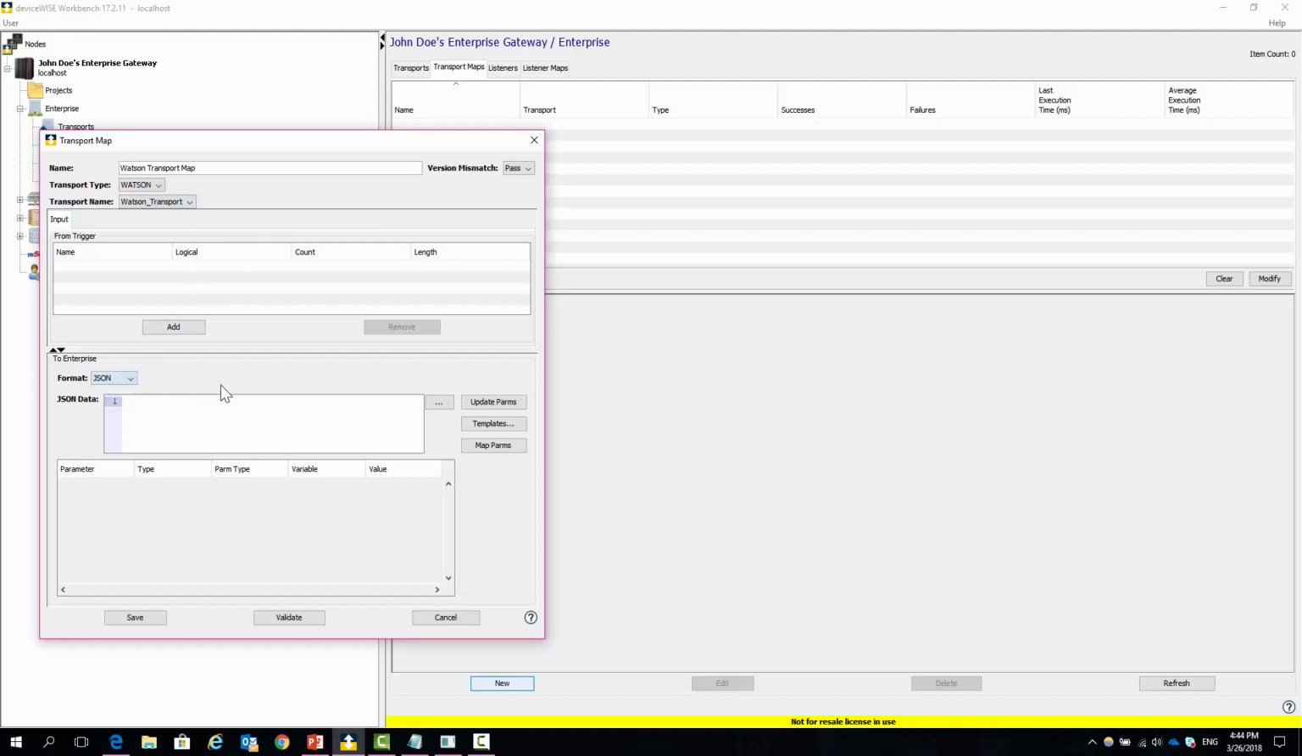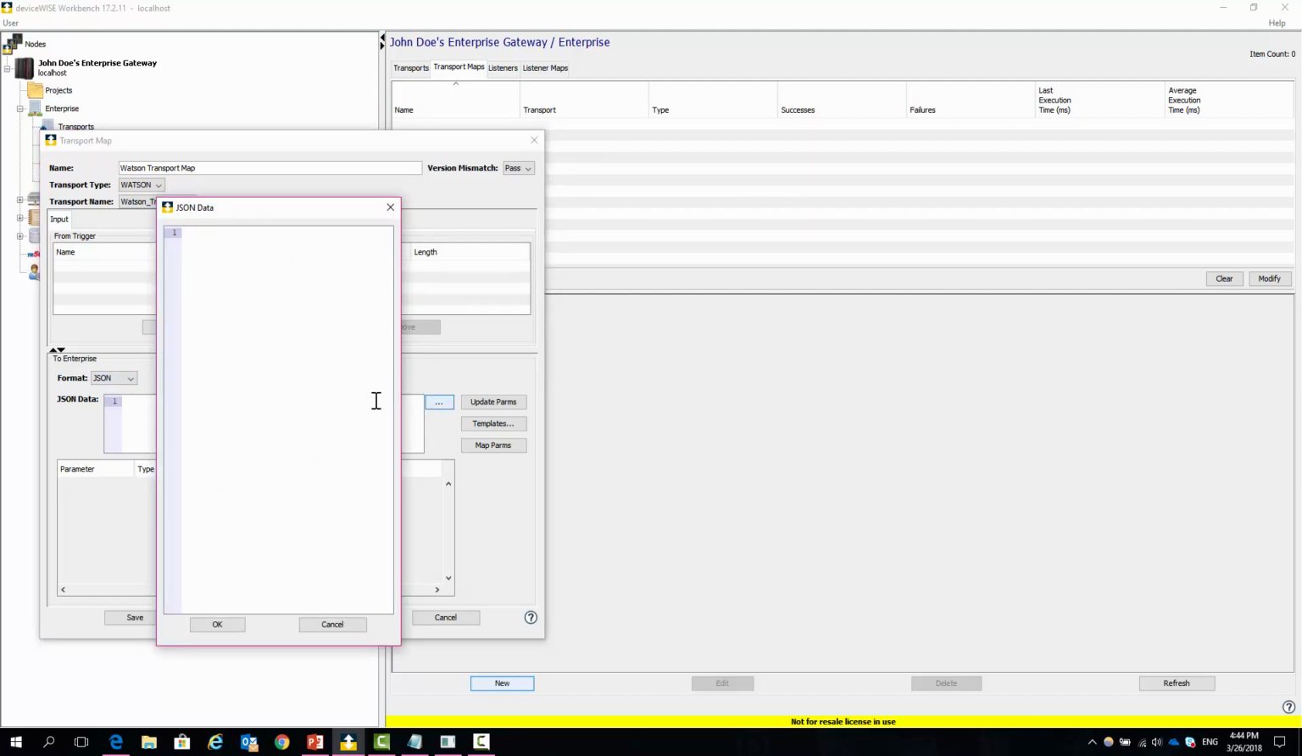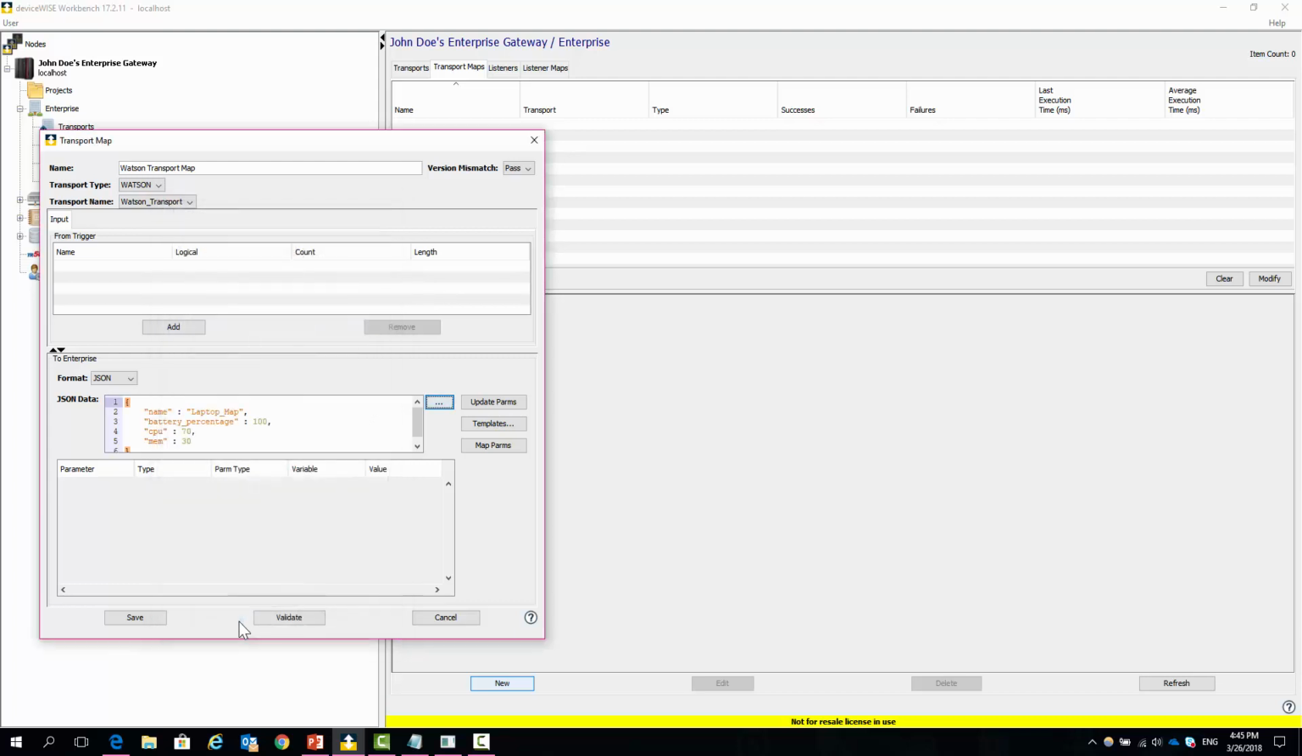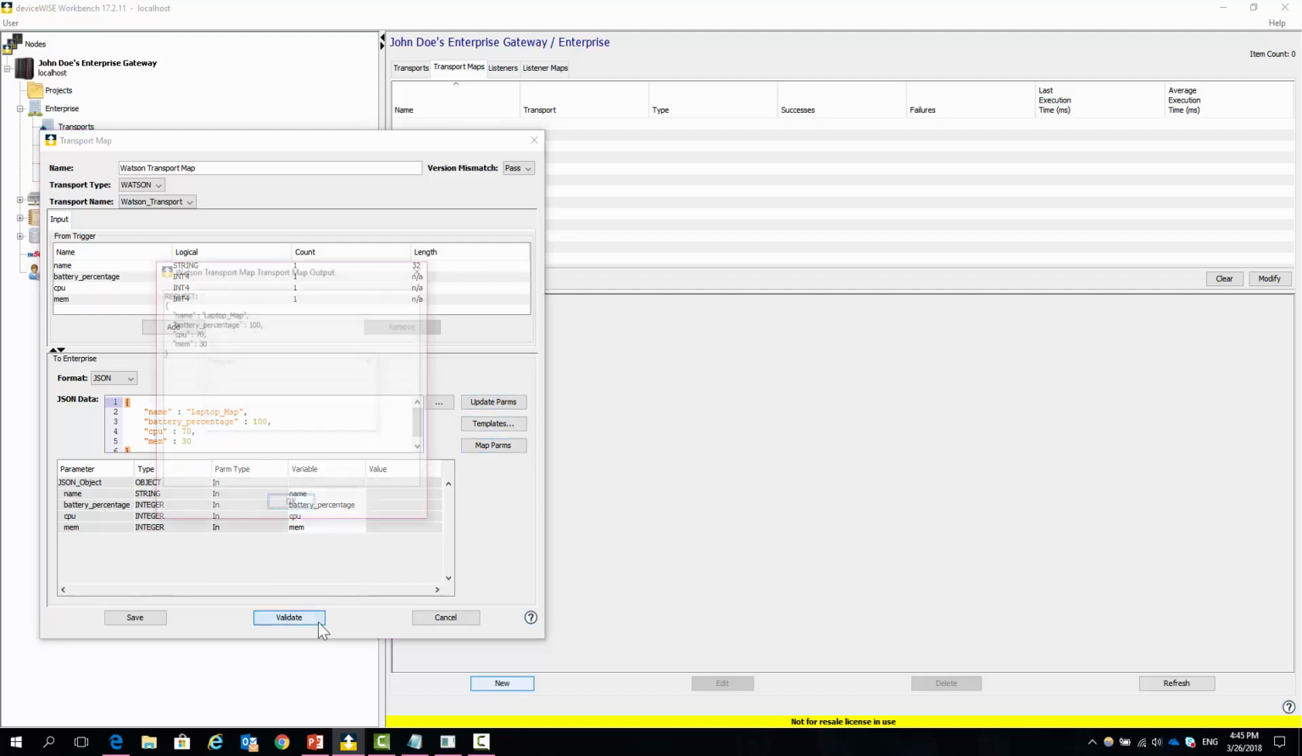Click on the three-dot button to bring up the expanded JSON window. Enter a JSON formatted message that will default values to define your variable's data type. In this video, we will be sending data related to a Windows computer. Here is a reference for a JSON message. Once you finish entering your JSON message, click on the OK button. Click on the Update Parameters button to populate your variables. Click on the Map Parameters button to create the variables for deviceWISE triggers. Click Validate and then Save.